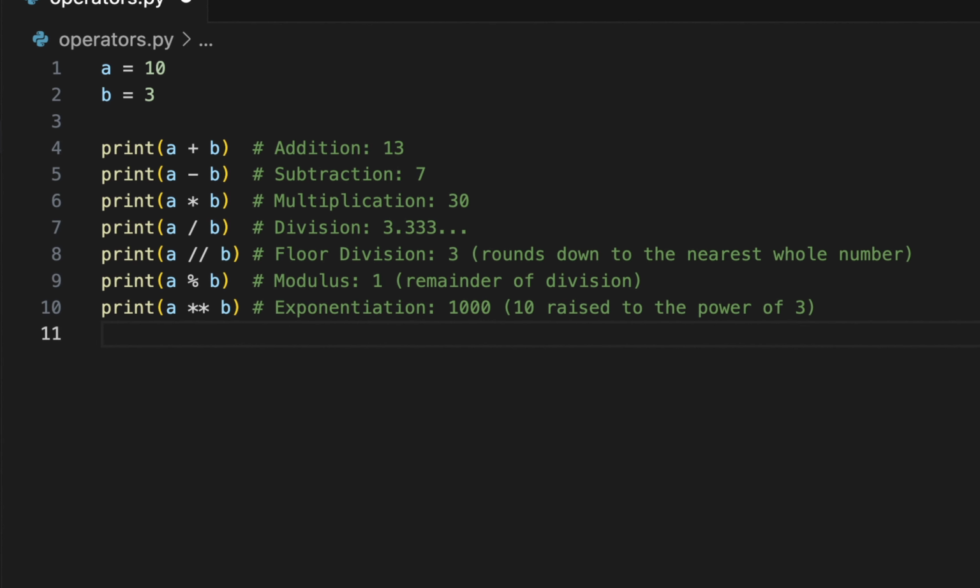These arithmetic operators are simply used for calculations. We have the basic addition, subtraction, multiplication, and division. And there are three other operators that you should know. The first one is floor division, the second one is modulus, and the third is exponential.